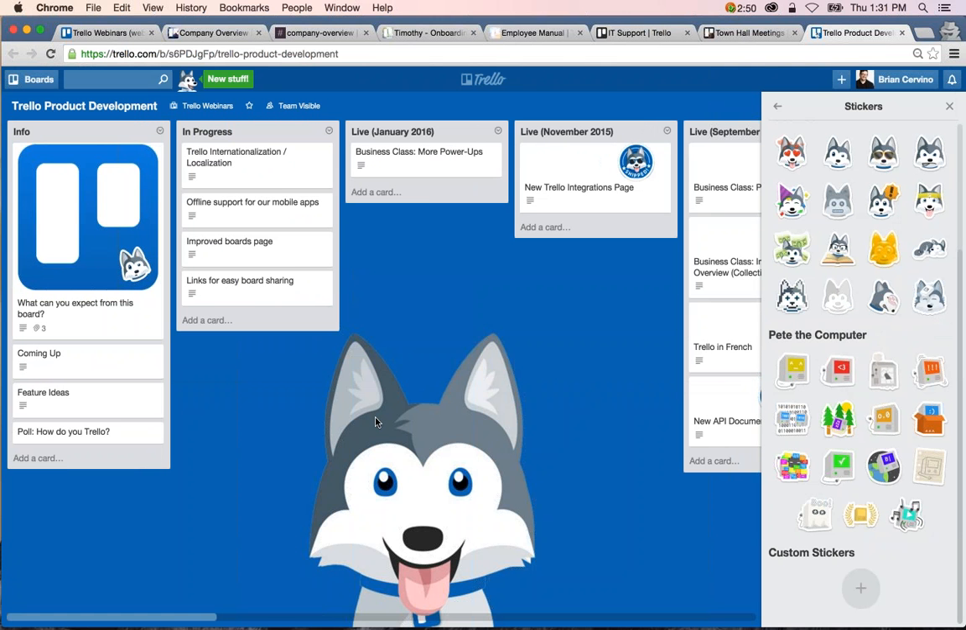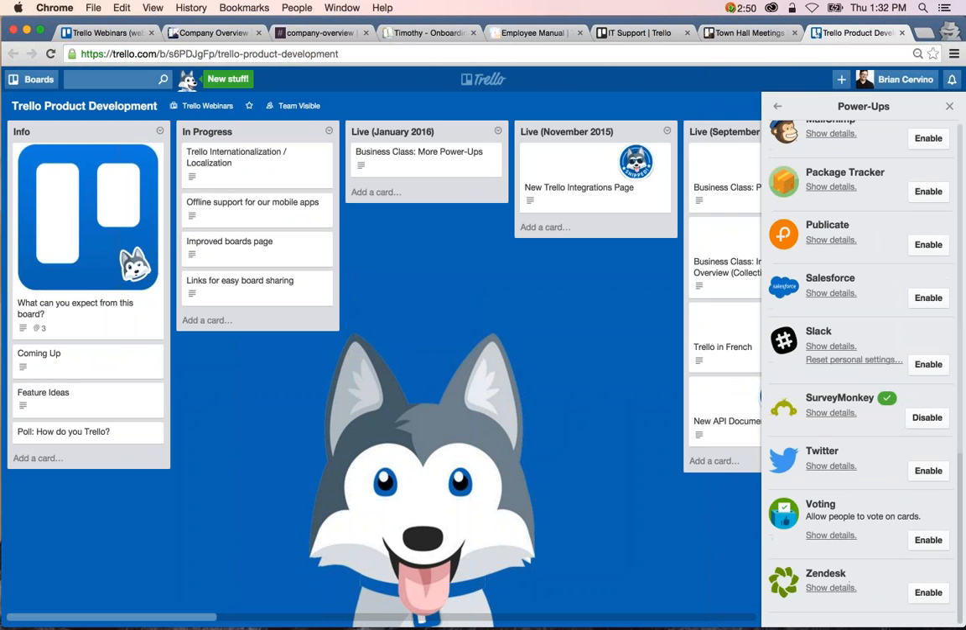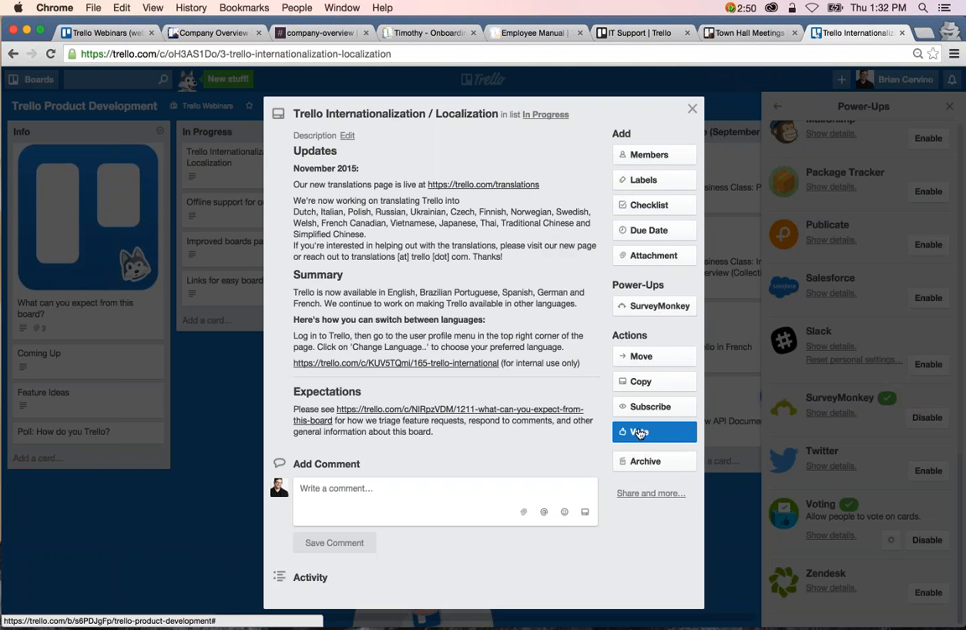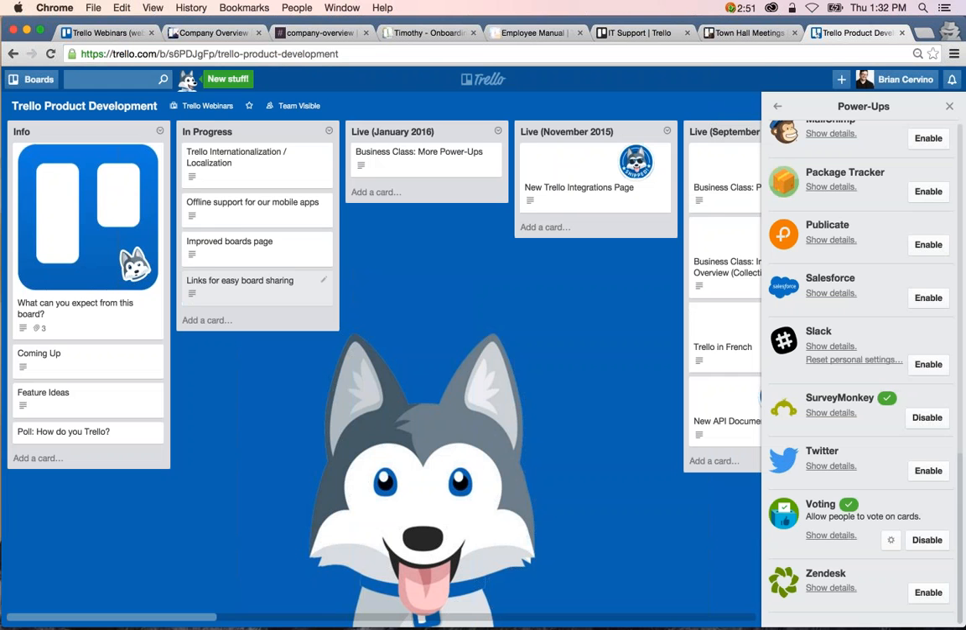So another great little feature that you can use on public boards to get feedback from your community is to enable the Voting Power-Up. By enabling the Voting Power-Up, now if you're planning out your roadmap, anyone that's a Trello user can access this public board, and there'll be a little badge here where they can vote on the features they're most interested in. So it's a really great way for your product team to get a better idea about what your community is looking for.